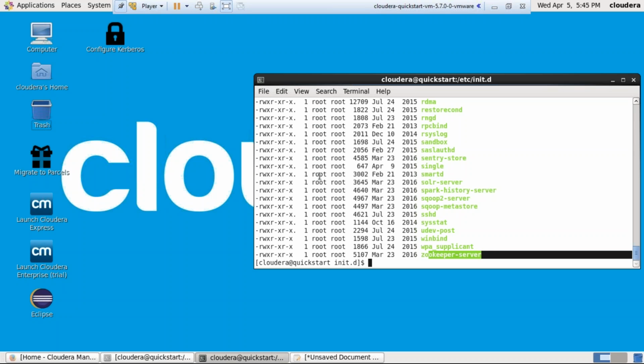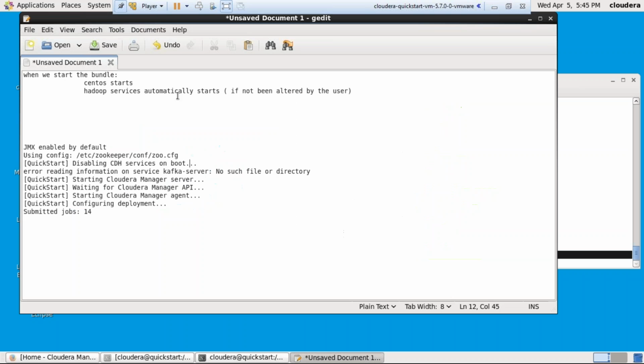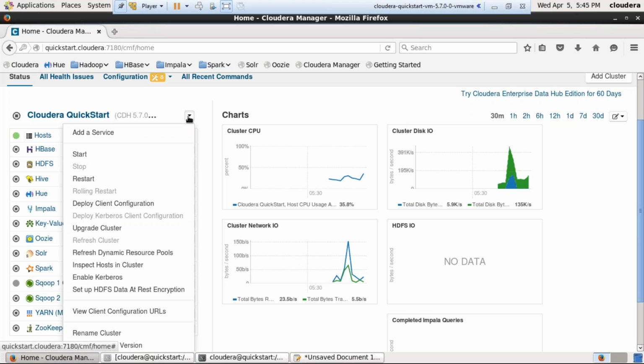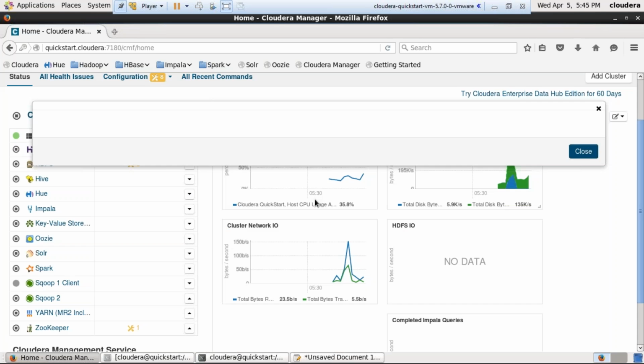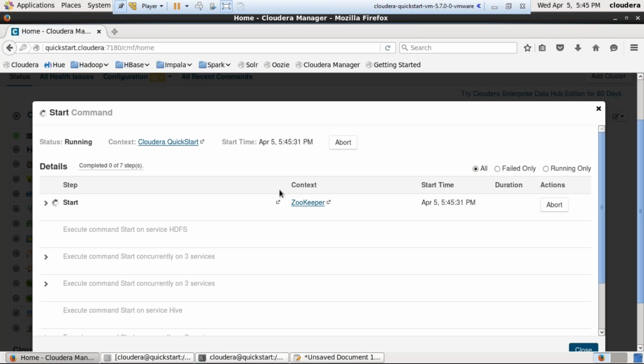What we are doing is, when you click on this Launch Cloudera Express, you are altering that path. What is happening? Disabling CDH services on boot. That is the reason why we need to go to this, and here you need to make your cluster start. When you say start, watch this one very closely, friends. You'll get a lot of information.